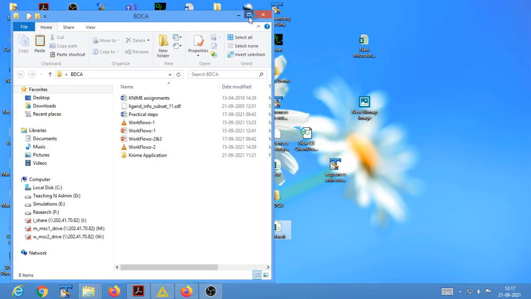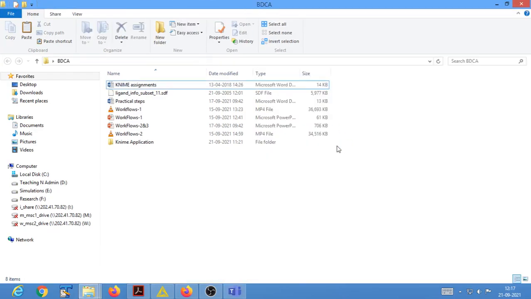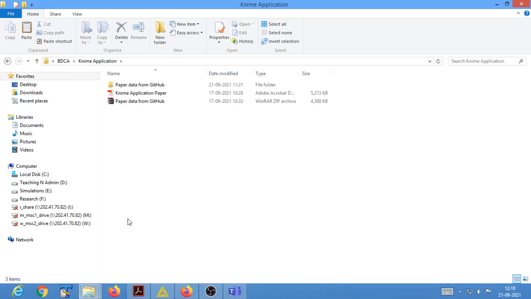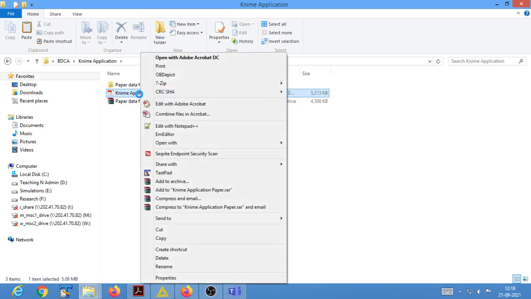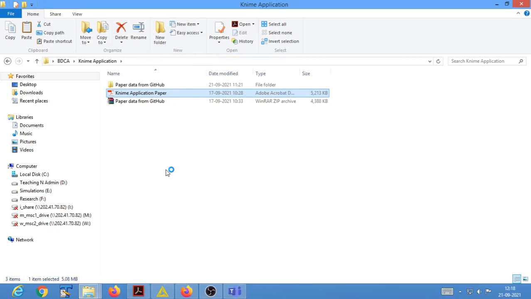To get a feel of how powerful this software is, I would just show you one of the application papers that has been published recently, which used workflows built with KNIME for drug repurposing. It was published in a very reputed journal called Journal of Cheminformatics. I have downloaded this paper, and these people have also shared their workflow on GitHub, so I have downloaded their data as well.